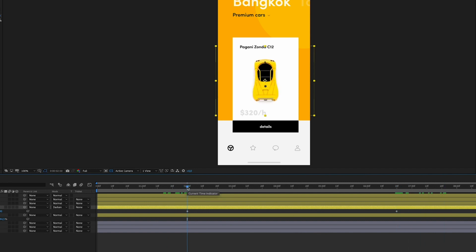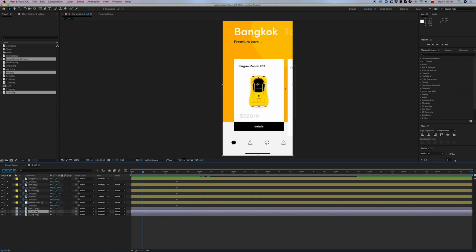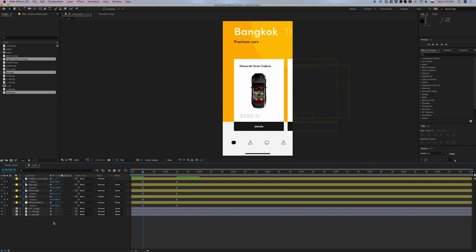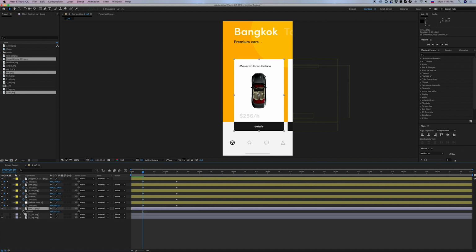Time to animate the cards. Scrolling through cards will occur by swiping left and right. I'm adding the second card and moving the Pagani model specs onto the 10th frame. Let's animate the card to the left. I'll set keyframes into the 10th frame position, and on the 40th, I'll put the card behind the left edge of the screen.